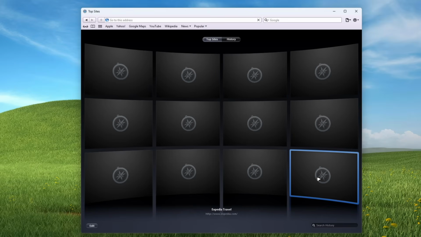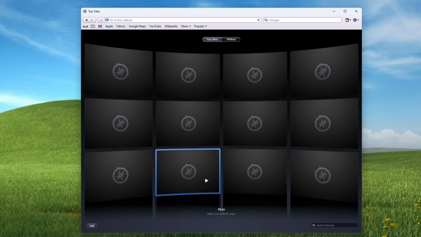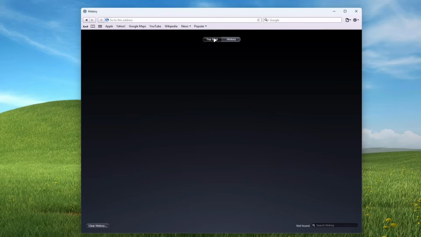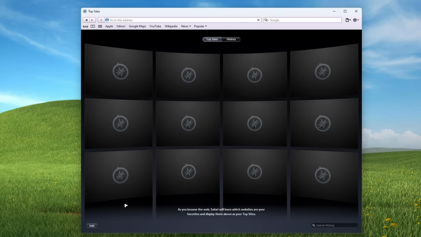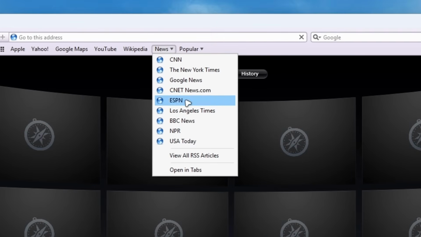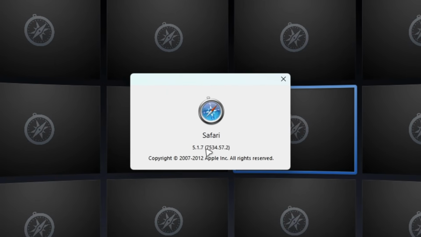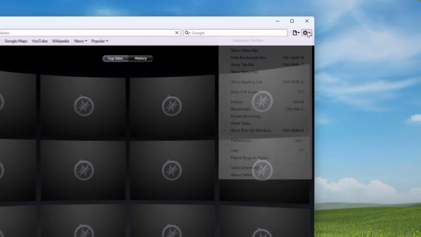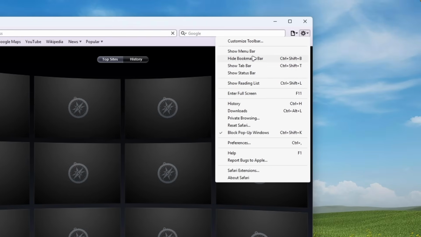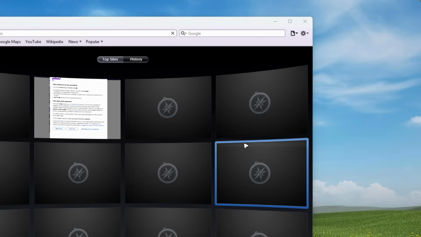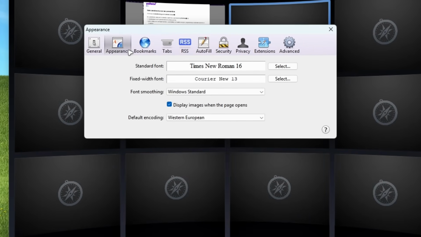We have top sites. So here we have, I guess, some kind of shortcuts for different websites. Then we have the history. This page actually does look pretty good. And then we have here the other options like the Apple, Yahoo website, Google Maps. What if I click on news? So we have a ton of presets already here about Safari. So you can see we are on the latest version 5.1.7, and that it was developed from 2007 to 2012. So pretty much 5 years. So what if I go here, maybe we can see some kind of options, maybe preferences. What does this do? So we have even the appearance options.